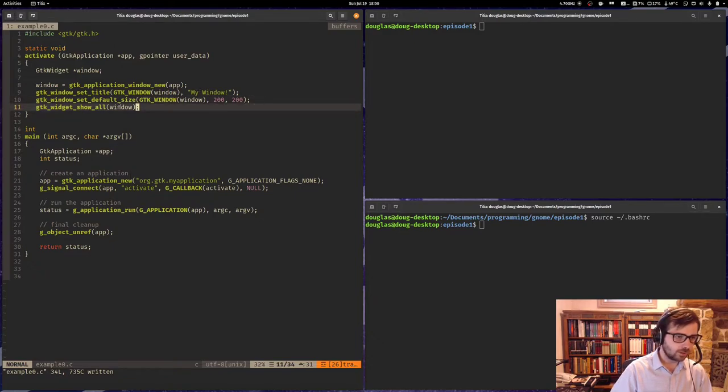Note, no cast required here because this is a widget function, so it doesn't necessarily need to be a window. It can be any widget, I think. Whereas these are window functions, so it requires the window. And yeah, that actually, I believe, should work. So now we just have to compile this thing and run it.